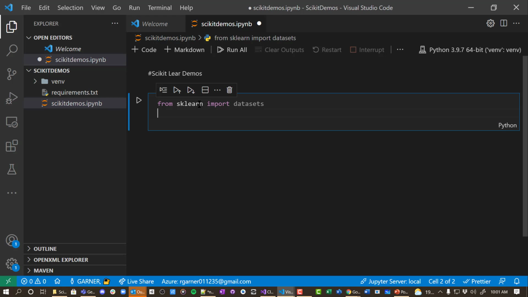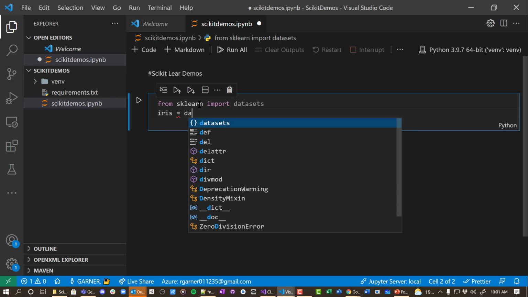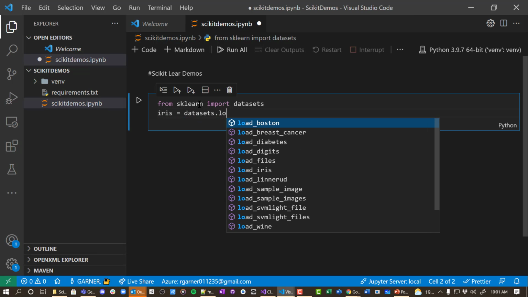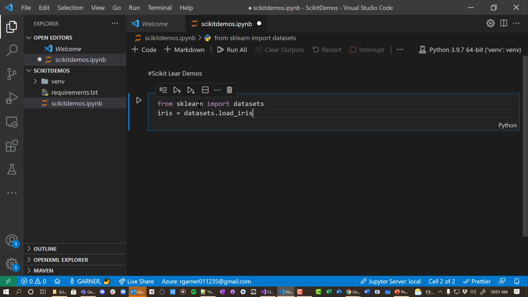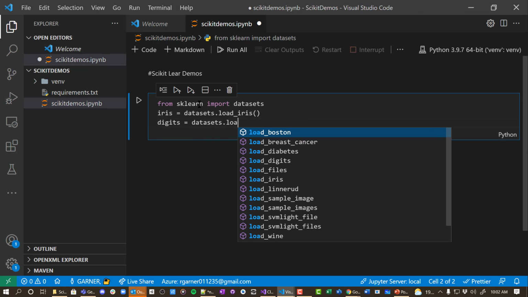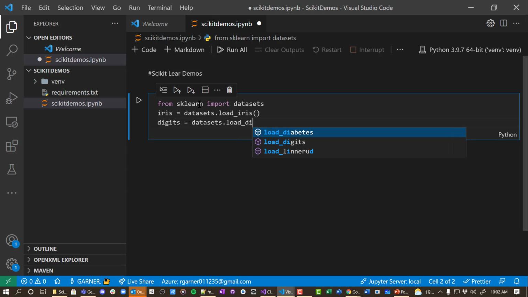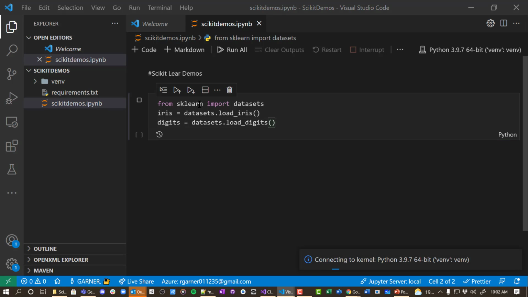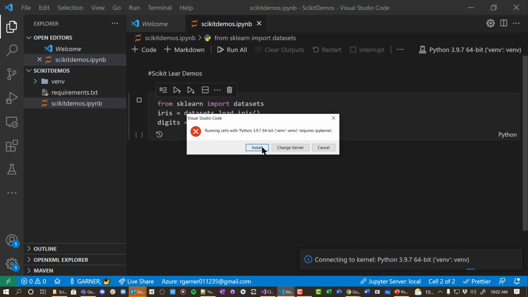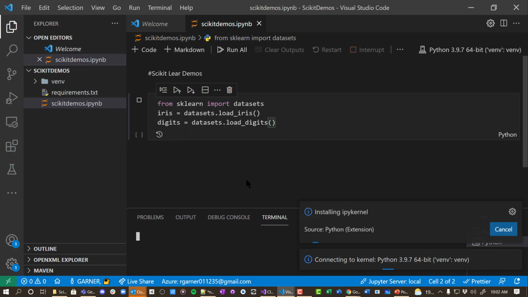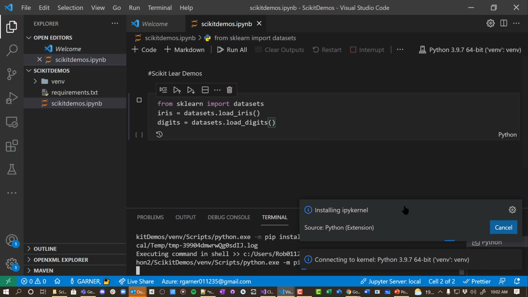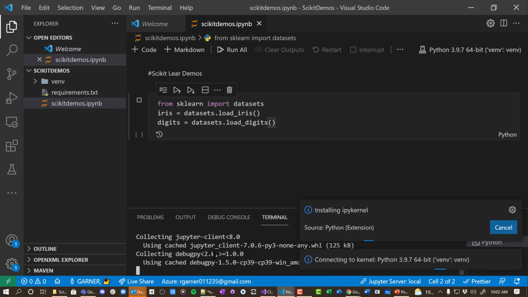And we'll say iris is equal to datasets dot load_iris, and we'll say digits equals datasets dot load_digits. Looks like there's actually a number of datasets in there, and we'll run that to see if it works. And then it's going to ask for ipykernel, so just let that install.